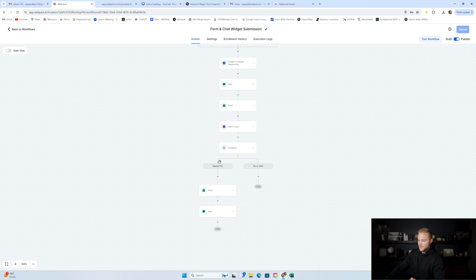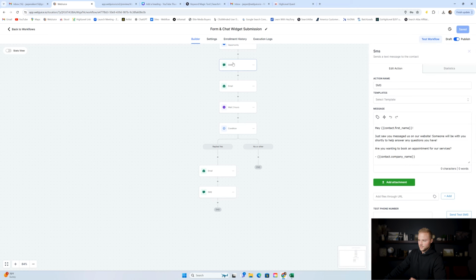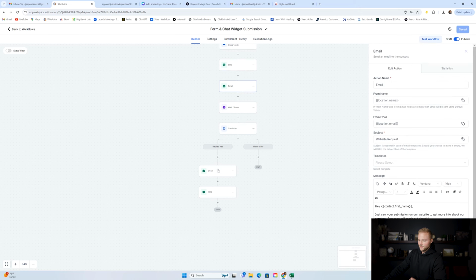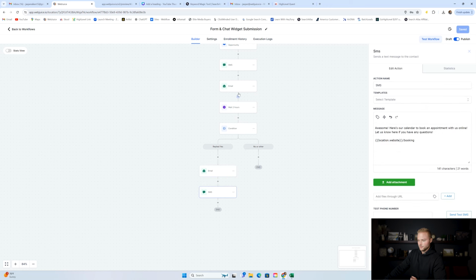And if they reply yes, that they do want to book, because they said yes to this text or this email, that they want to book for our services, then we send them an email and a text message with the, here's our calendar to book an appointment with us. So it sends them the booking page of our website so they can book. If that's what they were trying to do, they said yes to these first texts and emails.